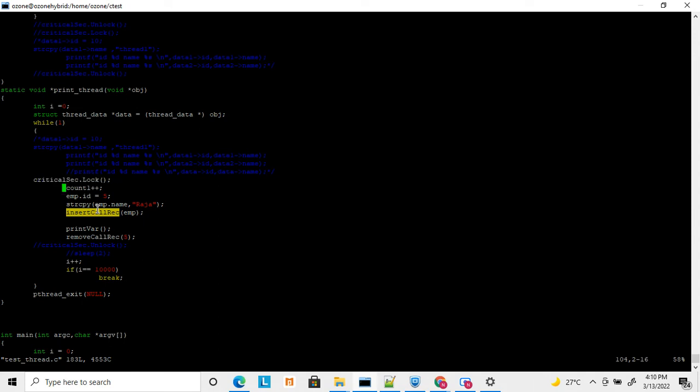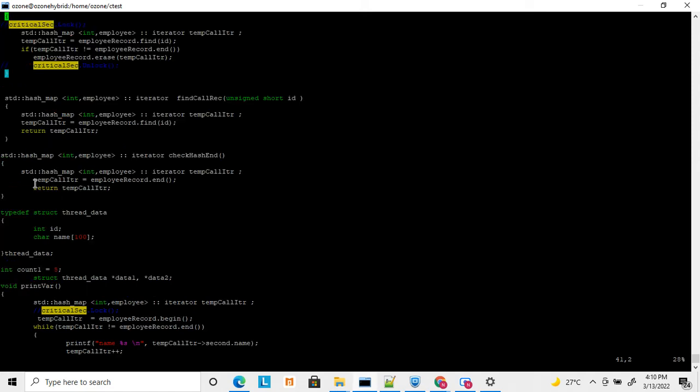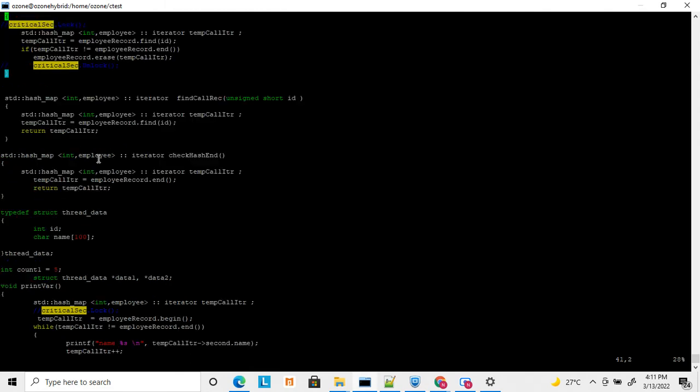Now what I am doing here is I have called my lock function, because I have already created this critical section object in the above example. So go to my critical section object. This is what I have imported from my critical section CPP, and I have created an object of my critical section. You already saw that inside critical section.cpp, I have two functions, lock and unlock.